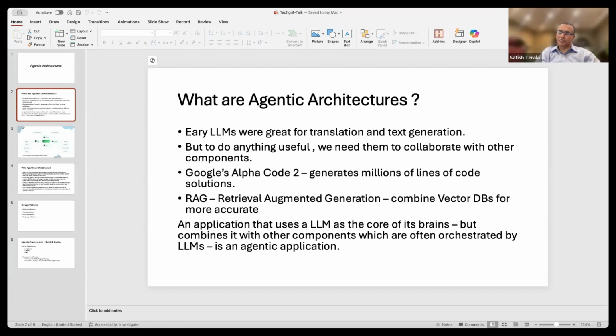The LLM, not being a standalone thing, is now working with a database containing your documents, and is able to answer questions out of the documents themselves. The second example is something like Google's AlphaCode, where it generates millions of lines of code and is able to spot check itself on whether the code is going to compile, whether it is going to run properly, and whether that is the most efficient way of doing it, and then give you an answer. These are some of the early examples of agentic architectures.